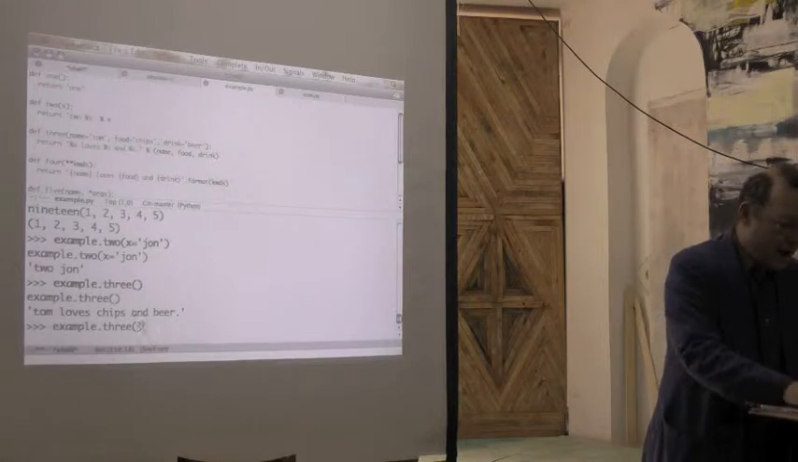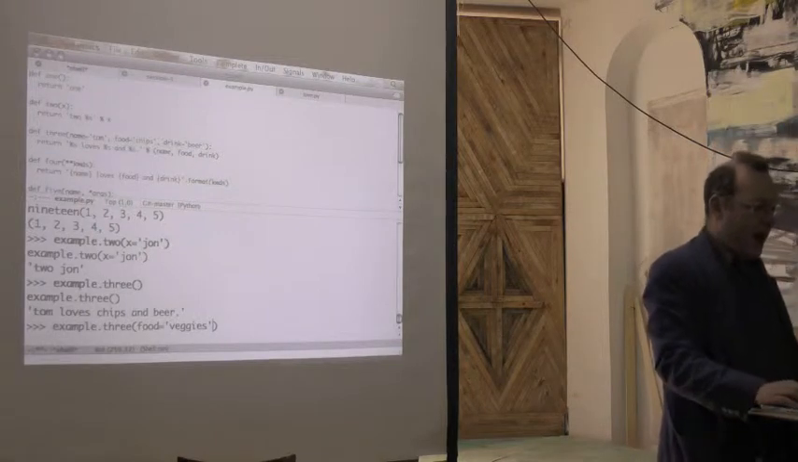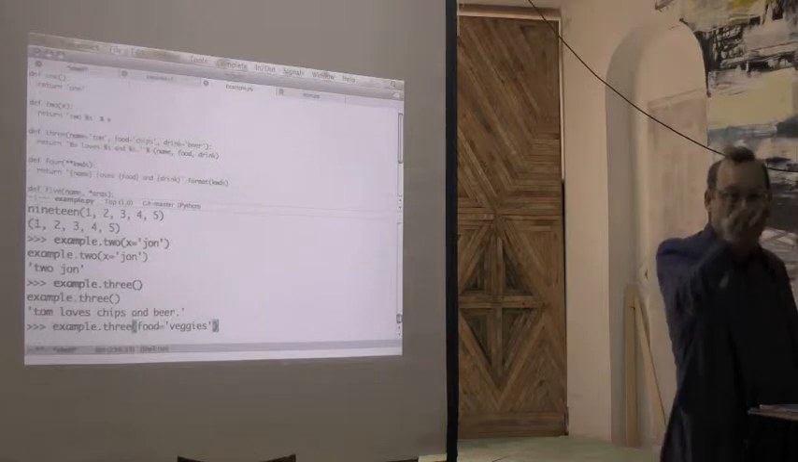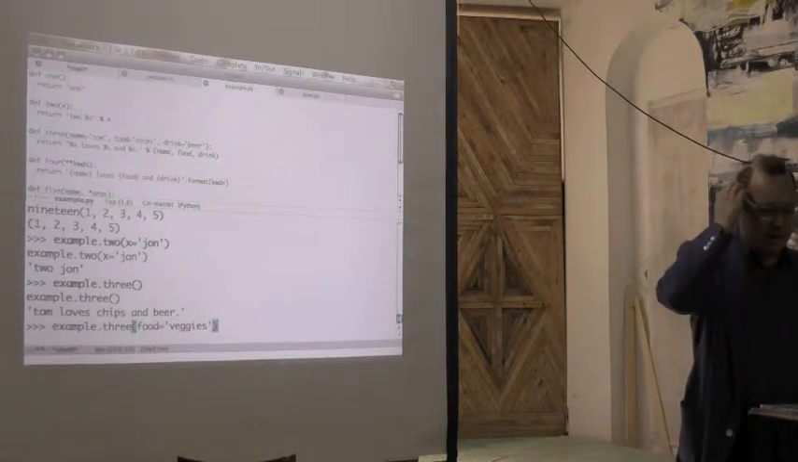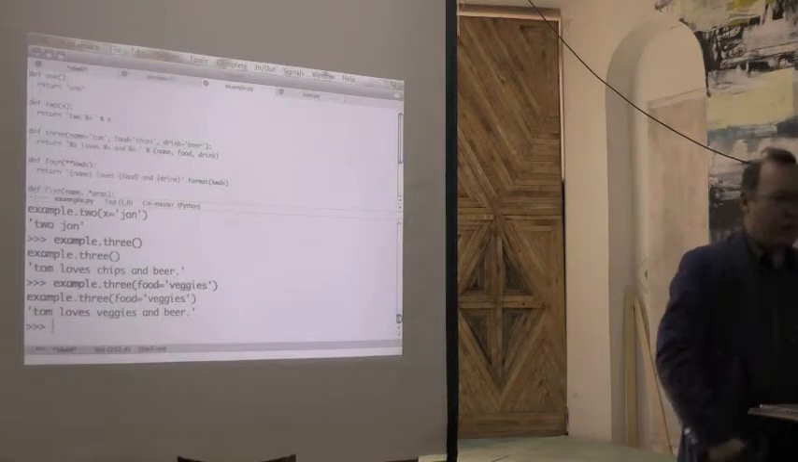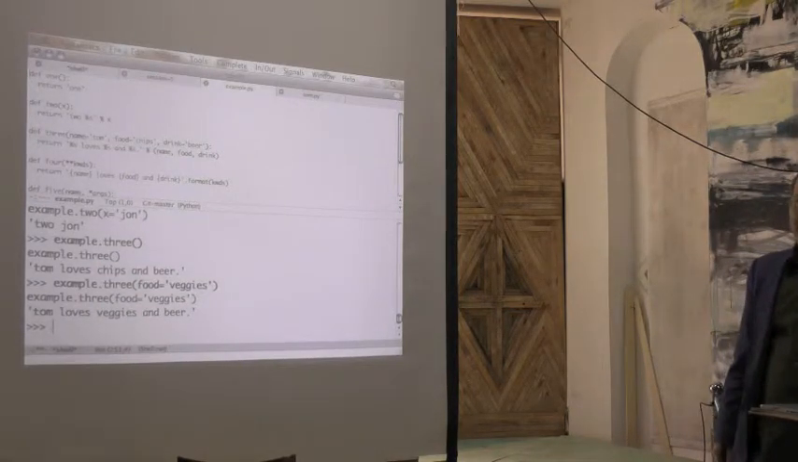So let's just say food equals veggies. It's more my style here. Okay. So what do you think this is going to print? I think it's going to be an error because you don't have enough arguments. That's not true. Yeah, that's very good. That brought out something there.